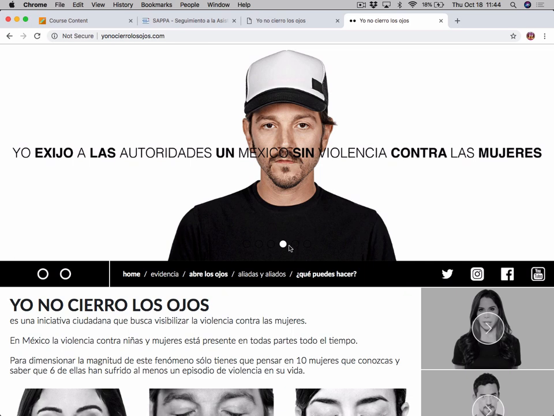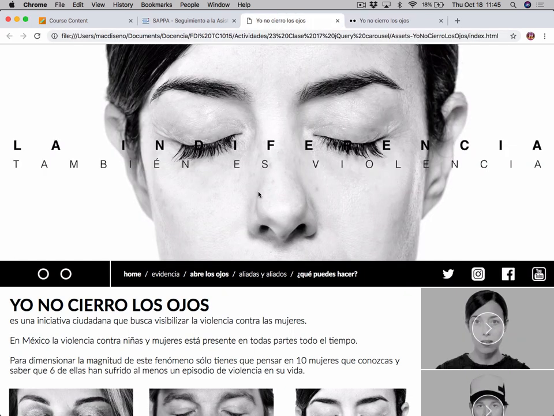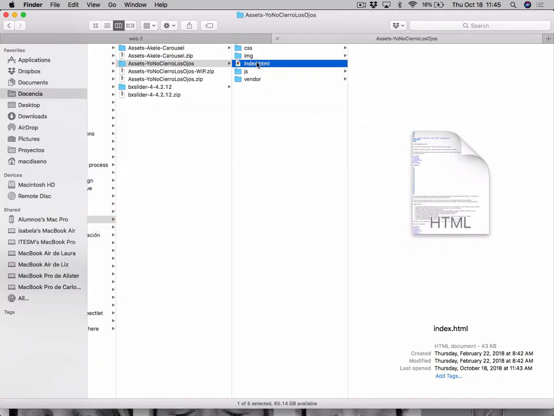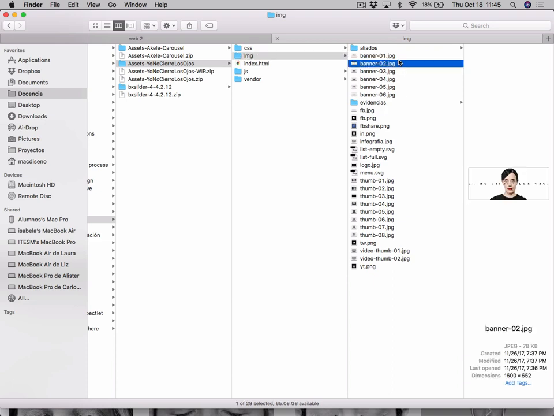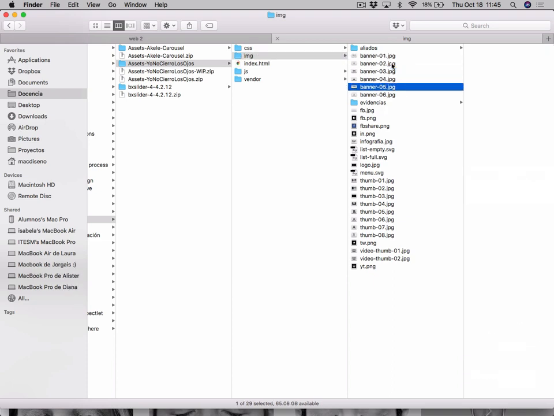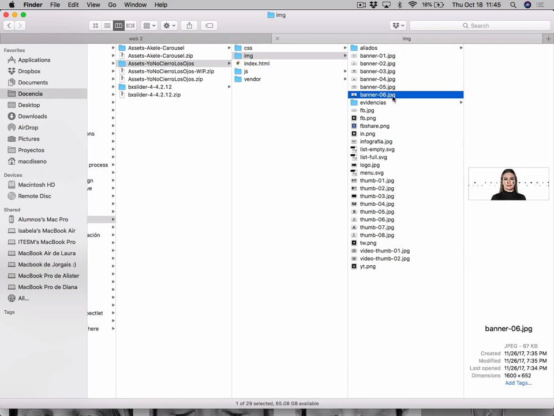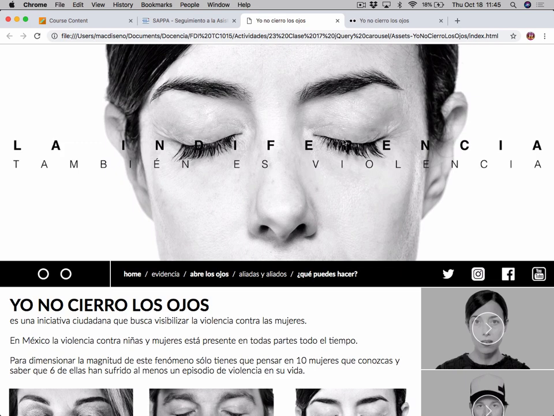Okay, so we should add that functionality because by now our site just has one static image there at the top. But if you check your HTML, your zip, you will find the rest of the images there. So we have banner 1 to banner 6. So it's just a matter of adding them and adding the slider and converting this into a slider.